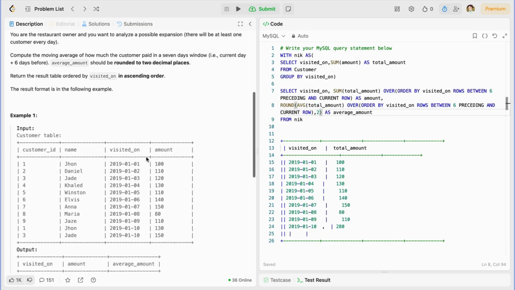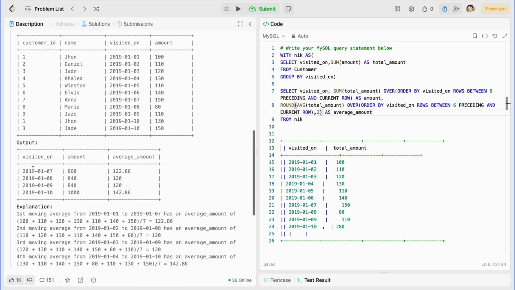Okay, but as you can see, we need to start from this particular date, because on the first date, if the person has visited, we cannot find the current date and 6 days before, because those dates do not exist, right? The same goes for this date and this particular date, the fourth date, fifth date, sixth date. From the seventh date it is possible, because on that current date there are 6 days before.